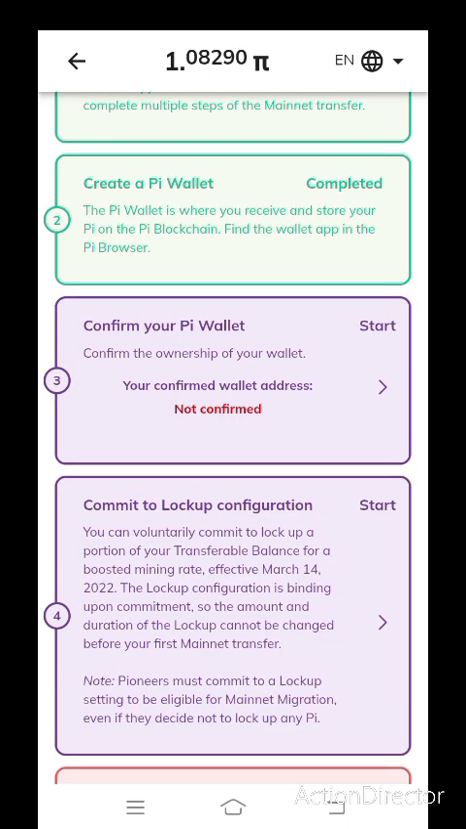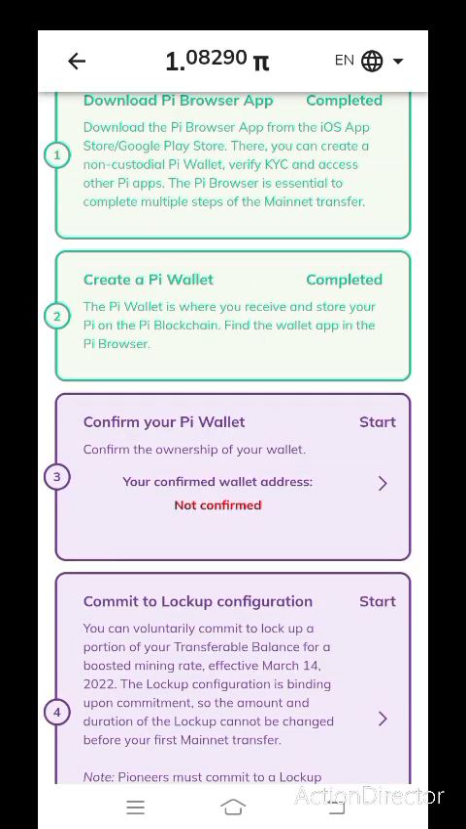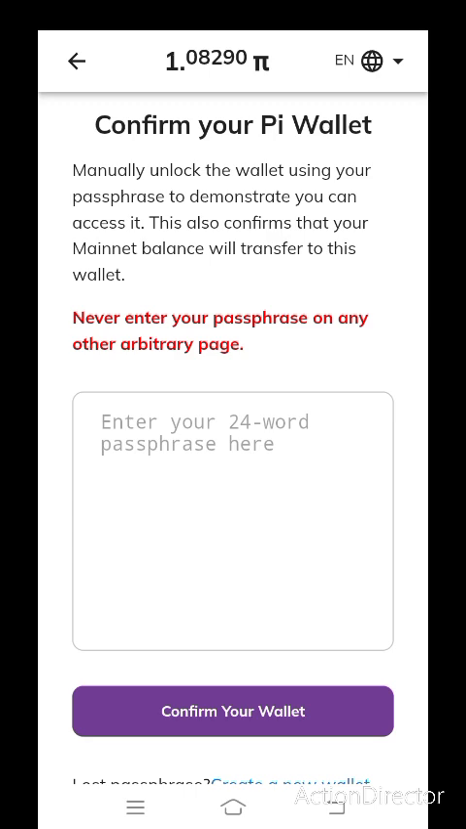And then you go to stage 3. Stage 3 here says confirm your Pi wallet. So I will click on start, and it will ask me for the 24 phrase to be able to do that. So I'm going to copy it and paste here. I'm going to do that off camera, okay? Because I don't know who is watching this.